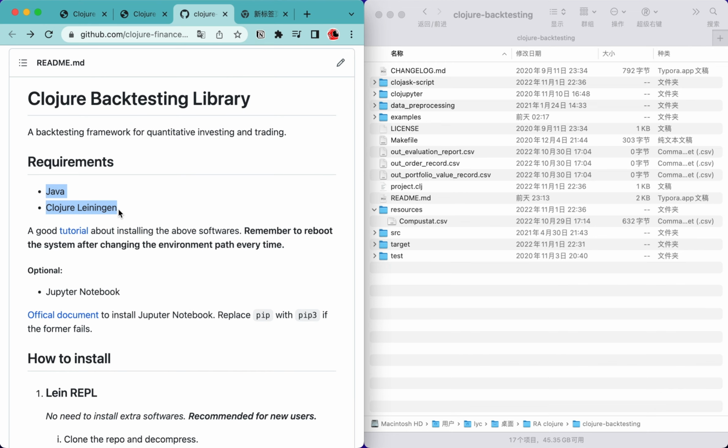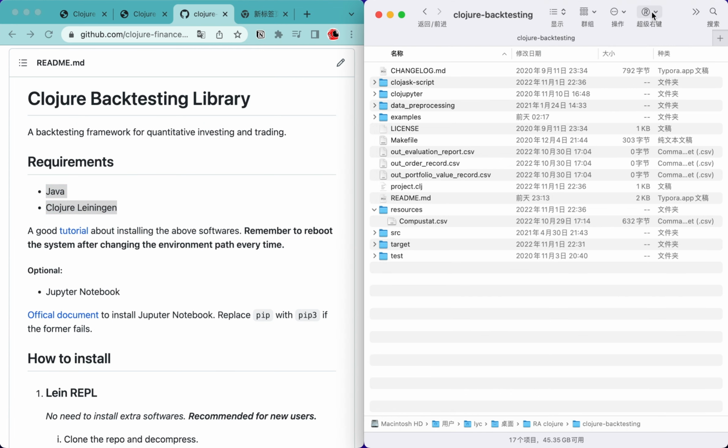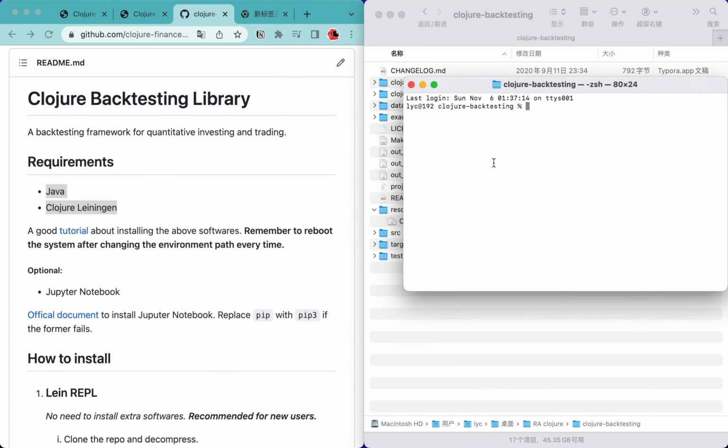So you should have Java installed on your computer as well as the Leiningen engine. Let's verify my installation on my own computer to give you a reference. To verify the Java installation, you can simply input java -version. It is outputting Java 14, which is acceptable. Actually, I recommend you have Java 8 or above on your computer.